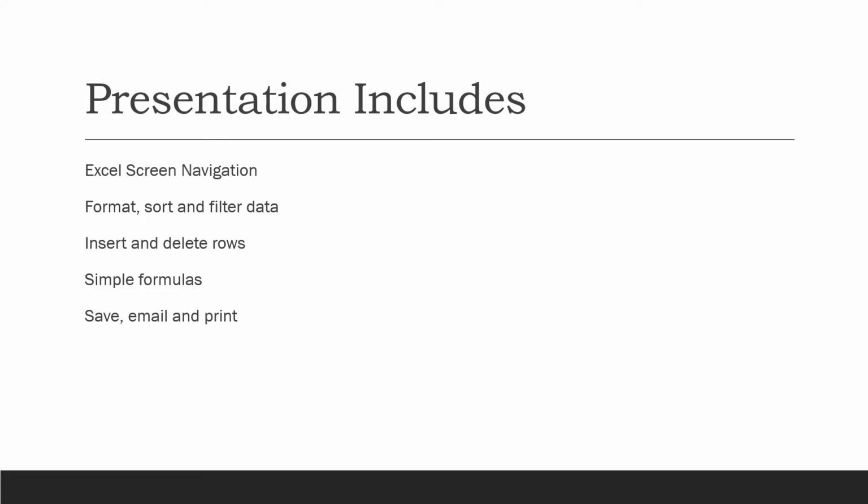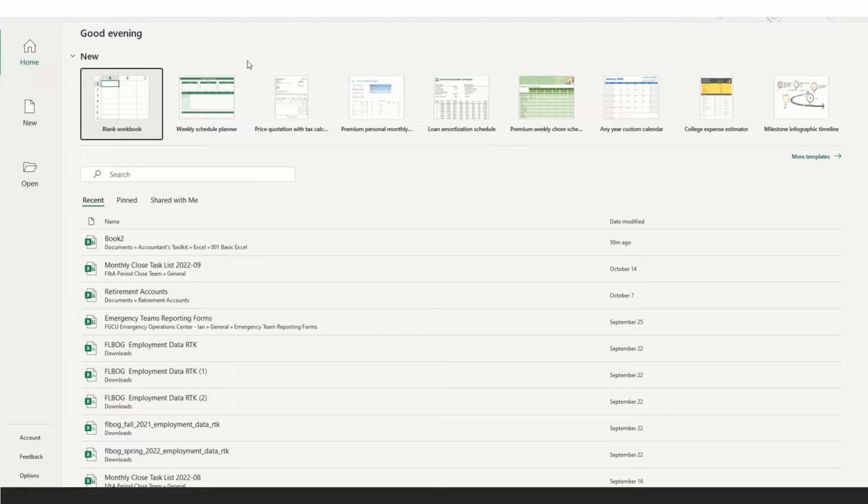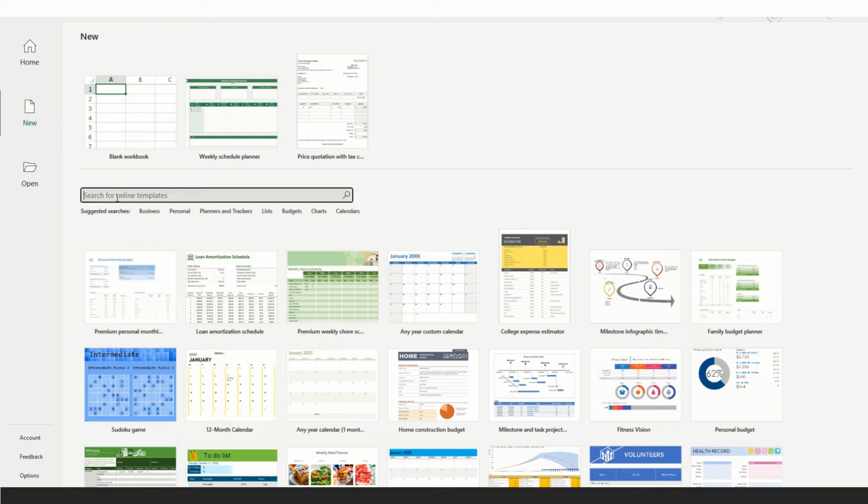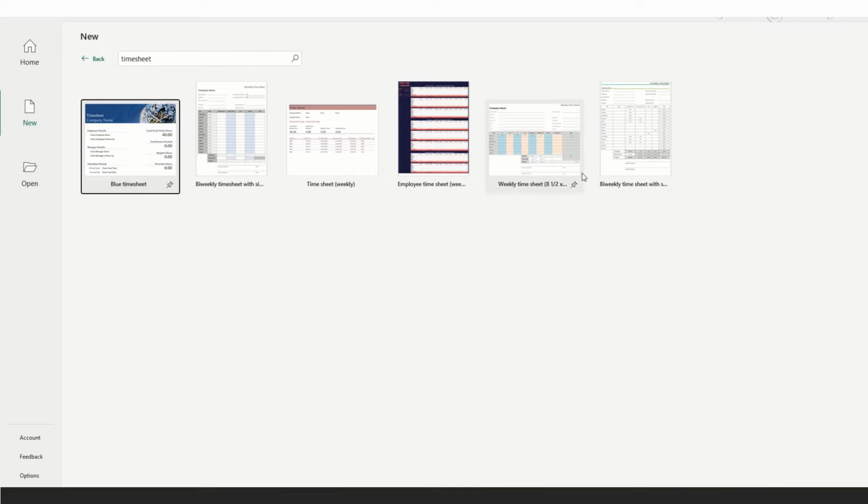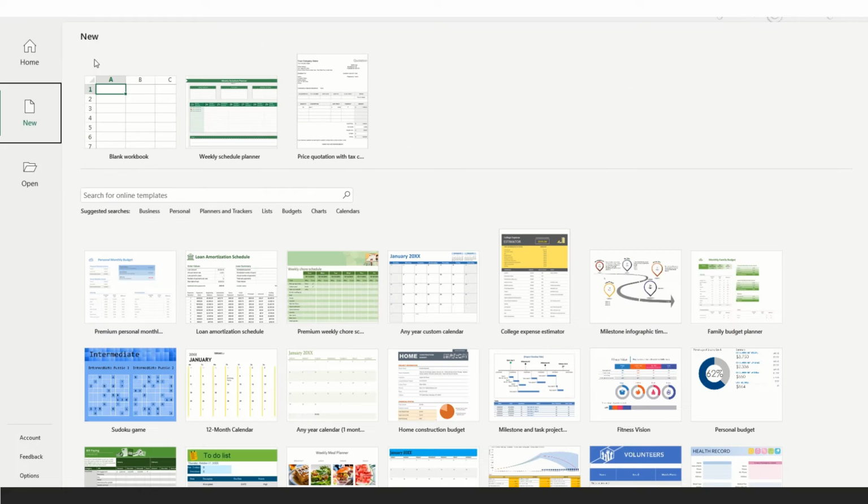Let us begin. When you first open Excel, this is what you'll see. You have several options to choose from when you're creating a new workbook. You could click on the blank workbook, or you have different templates that are available to you. If you click on more templates, let's search for timesheets, and there are different samples for timesheets that you could choose from. Another option would be to click on New. So I'm going to go ahead and click on Blank Workbook.